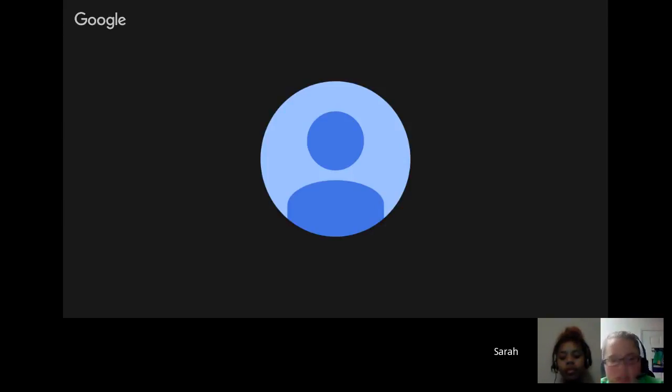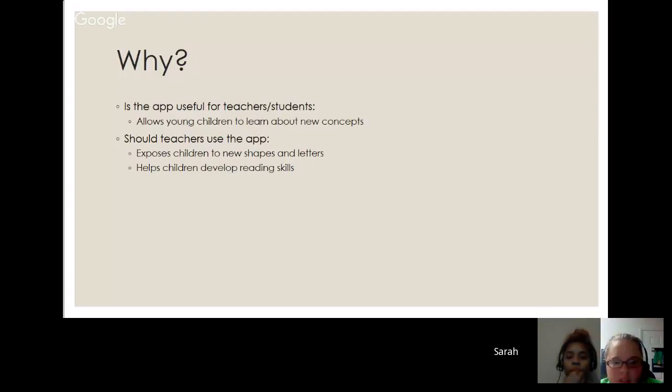Teachers and students find this app useful because it allows young children to learn about new concepts, and teachers should use the app because it exposes children to new shapes and letters and helps children develop reading skills.